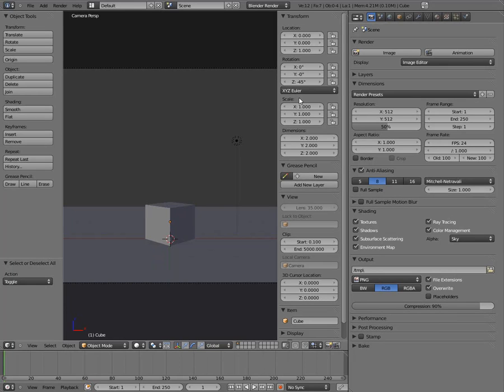Welcome to the first video tutorial from our series. We will be describing Blender's GUI setup and making our own preferences.